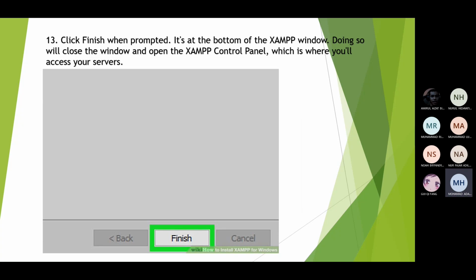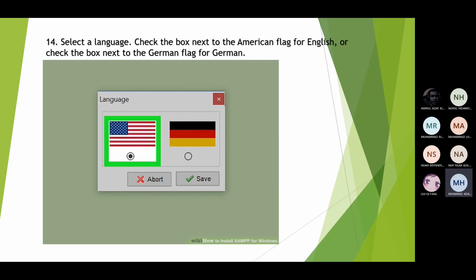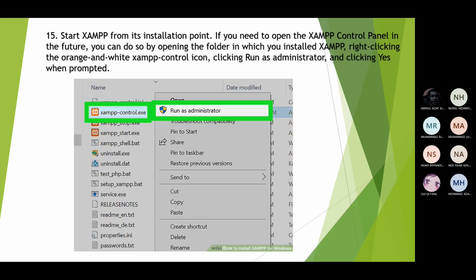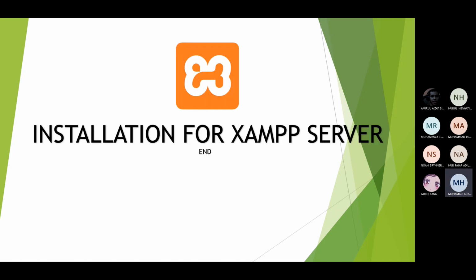And that's all for the installation, and also select the language. Please don't use German, use the American flag language. So that's all for the installation for the Xampp server.